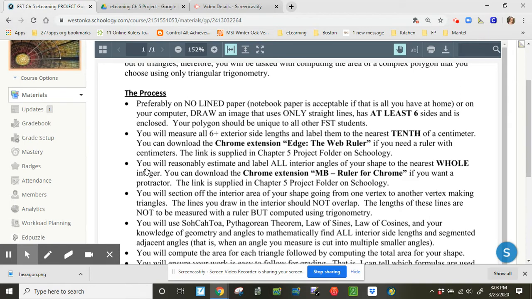After that, you're going to reasonably estimate all the interior angles. So if I drew a hexagon, I'm going to have 6 interior angles. Measure them to the whole integer. You're probably going to want to get the Chrome extension. It's called MB Ruler for Chrome. It's in our Chapter 5 project folder. You can link to that extension, and you can use that to actually measure your 6 angles.